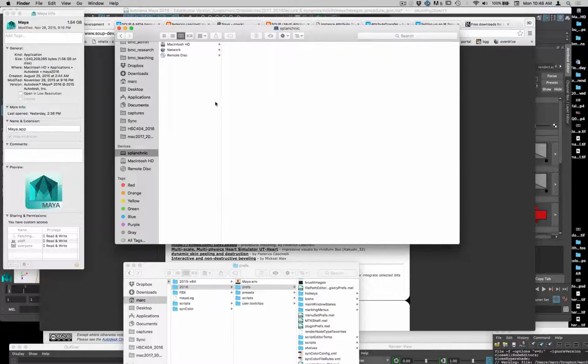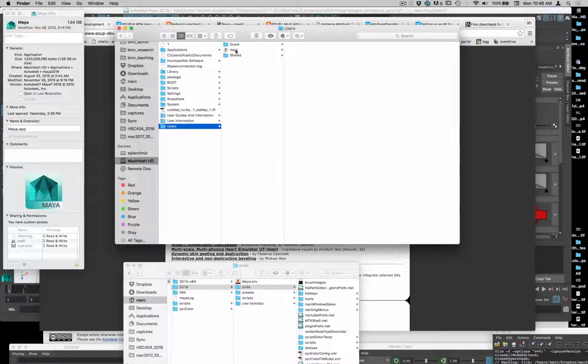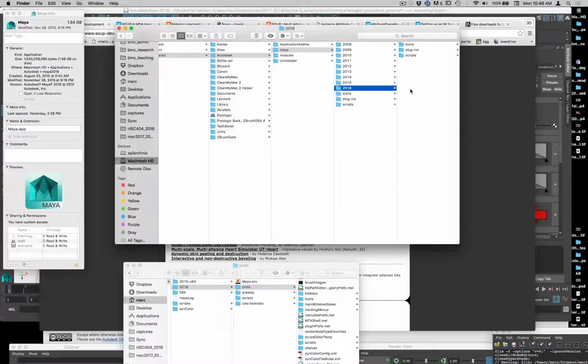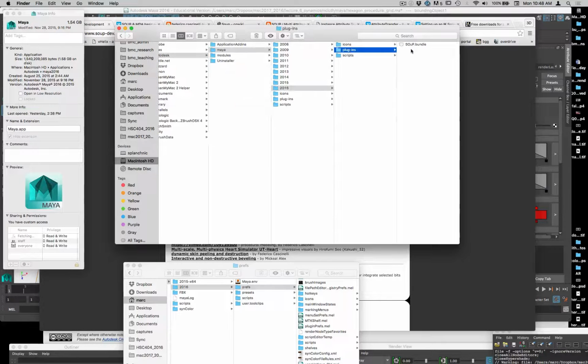So if we go to this local hard drive and go to Users, instead of going to Mark, I go to Shared. There's an Autodesk folder here, Maya, and then go to the version of Maya, and there's a plugins folder, and you can put the Soup bundle in there. You have to restart Maya for it to work.